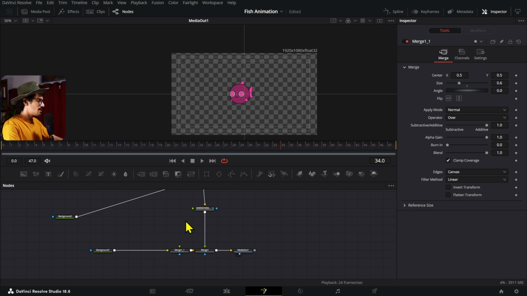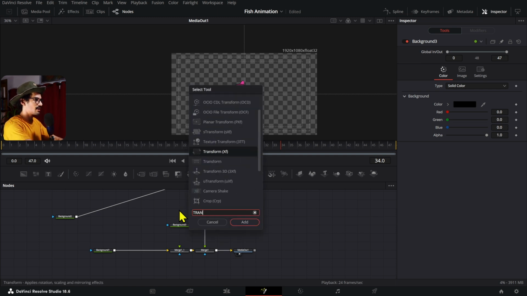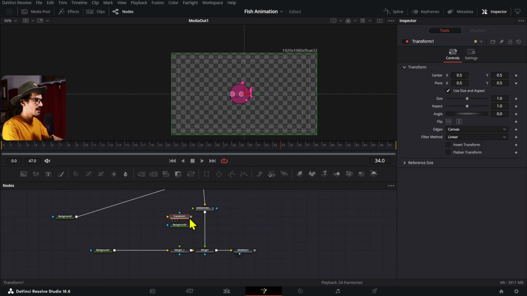the fish. To create the shadow, we're gonna use a background node first of all, and I'm gonna add another transform node, and I'm gonna connect this one right here, and I'm gonna use the transform node as a mask on this background node. Then I'm gonna connect this here, and I'm gonna bring this transform node down.